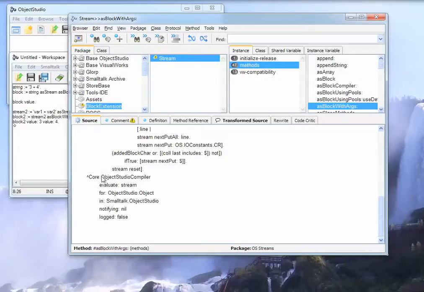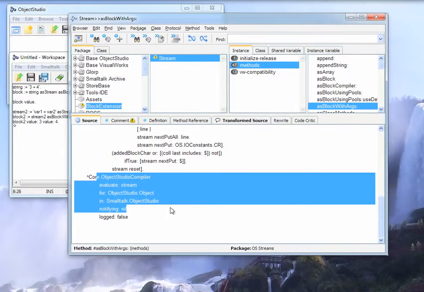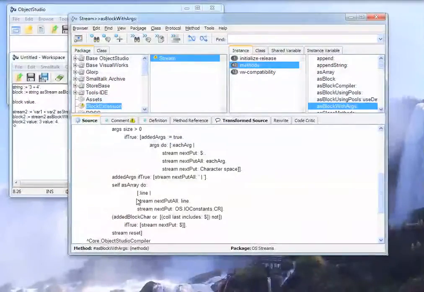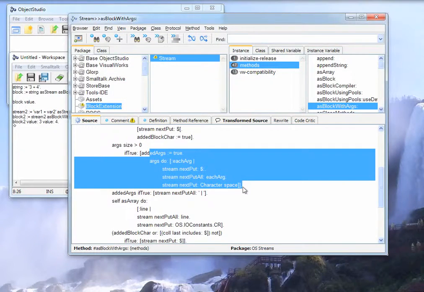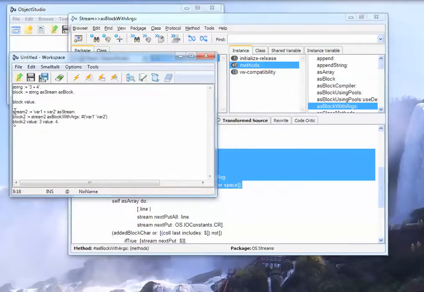And then finally down at the bottom I invoke the compiler directly. So I'm just going to assume the ObjectStudio compiler, and then I have, with some sanity checks, just this little code here to put in the added arguments. And that comes out this way. So you have your stream var1 plus var2, stream2 asBlockWithArgs.